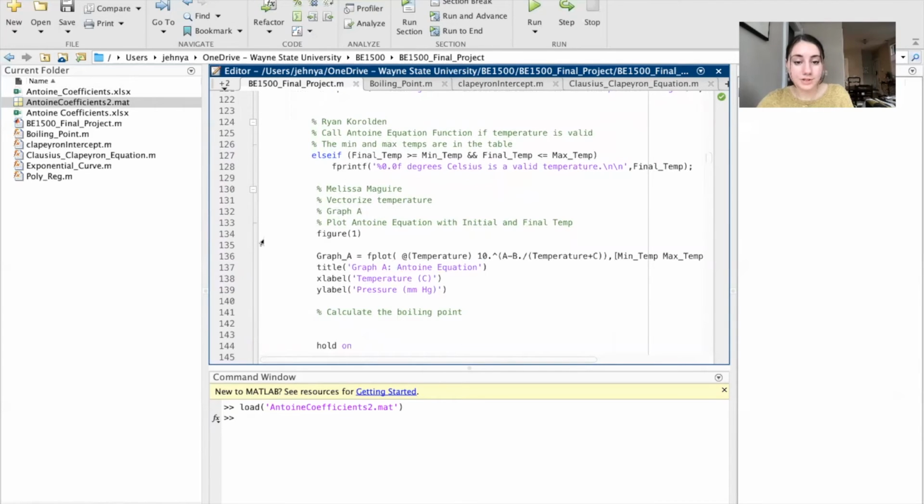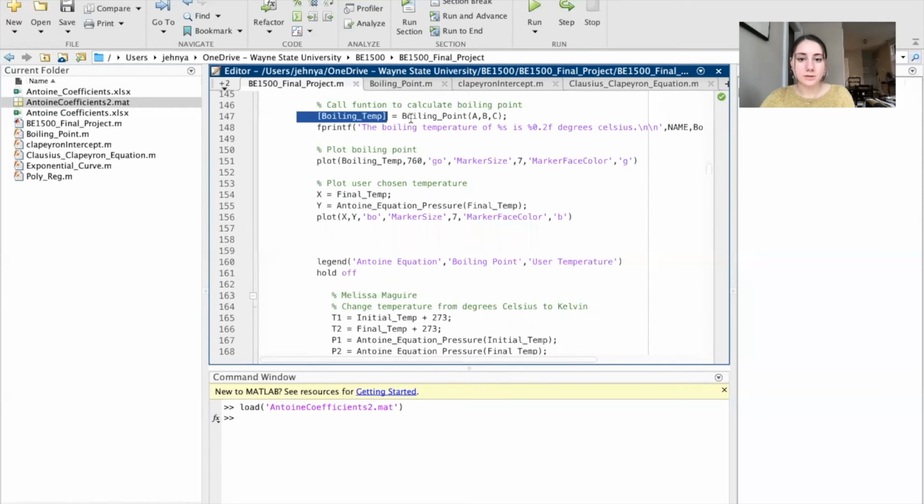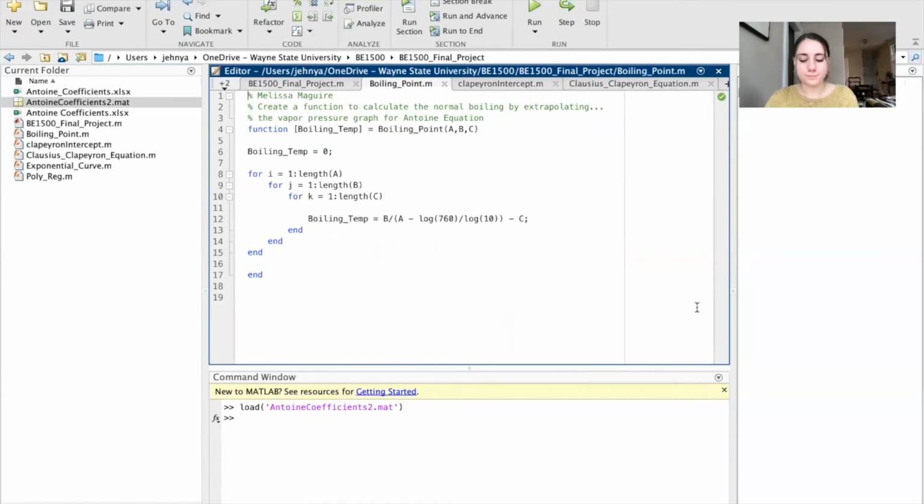At this time, we reach our first graph. The purpose of it is to display the Antoine equation with initial and final temperature. And here's where we reach our first function file. The goal is to calculate the boiling point. And to do this, we used a nested for loop and the actual equation for boiling point.